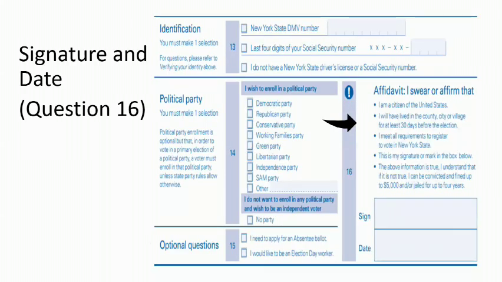And then the last piece that you want to make sure that you fill out is question 16. This is called an affidavit. And this just says that you are affirming, you're swearing, that you're a citizen of the United States, that you've lived in the county, city, village for at least 30 days prior to that election. So again, thinking about November 3rd, if you're a Buffalo State student and you're living on campus, you will have lived on campus for more than 30 days before the November 3rd election, that you meet all the requirements to vote in New York State, and that here's your signature, and that you're just saying that all the information you've provided on this form is true. Really critical for you to fill out that piece of information.